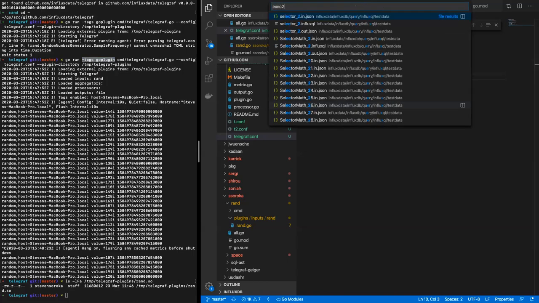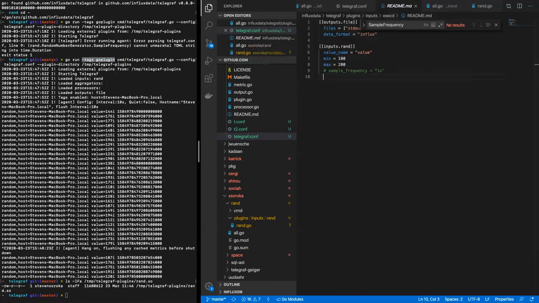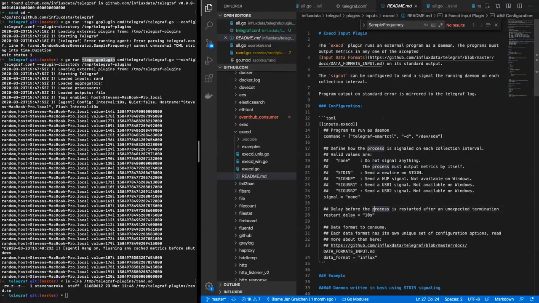Okay, so there's a third option now, which is execd. Let's go look at the README. execd is a new plugin. It's an input right now, and we're going to be extending it to processors and aggregators and possibly outputs. What it does is run an external process that's its own binary, and it will leave it running, and it will get metrics. The input gets metrics from standard out from the binary.